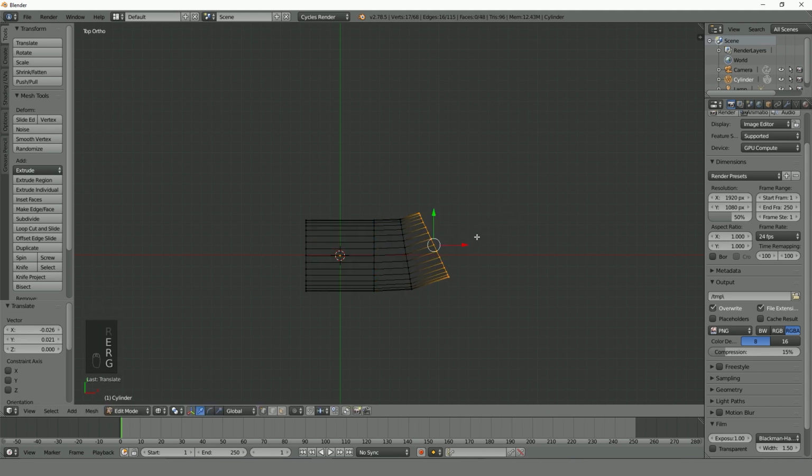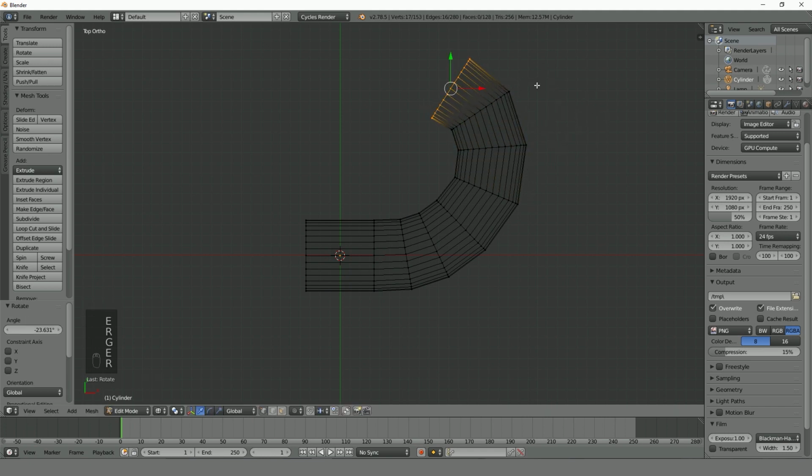You don't have to get it perfectly because we're also going to be adding a subdivision surface modifier to give it a more smooth look. Just for now, kind of go like this, and then you can go into finer detail by adding a loop cut and just making it look a little bit better.